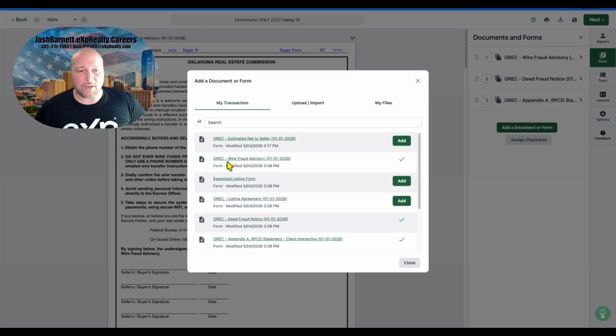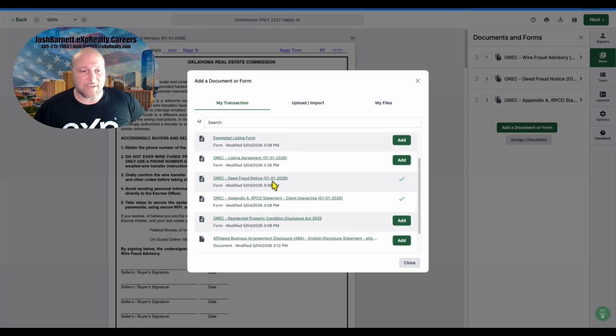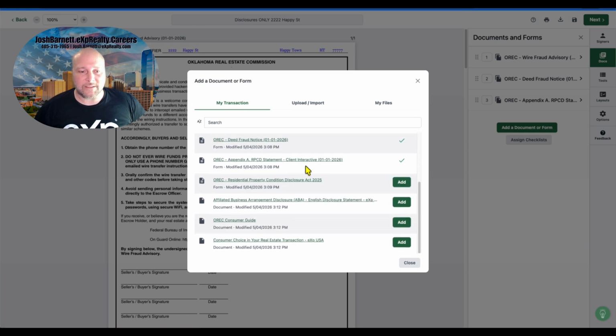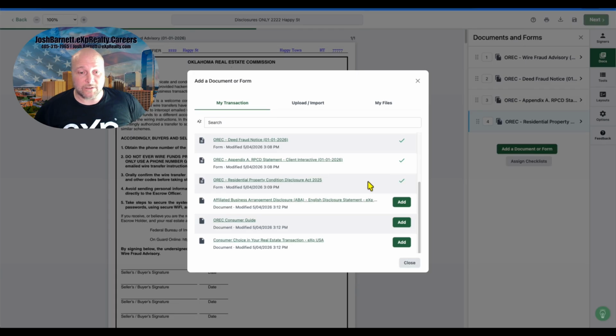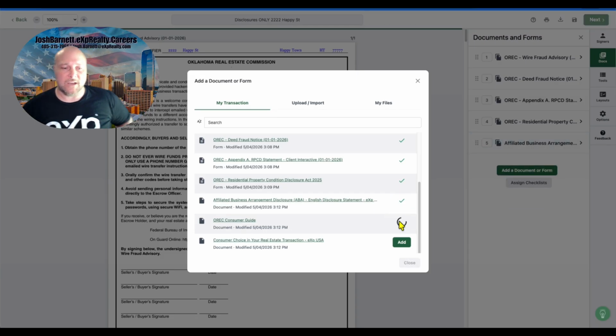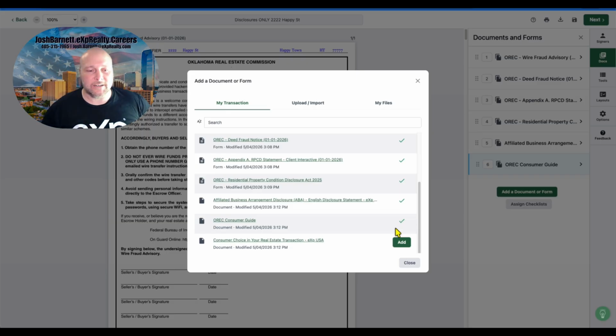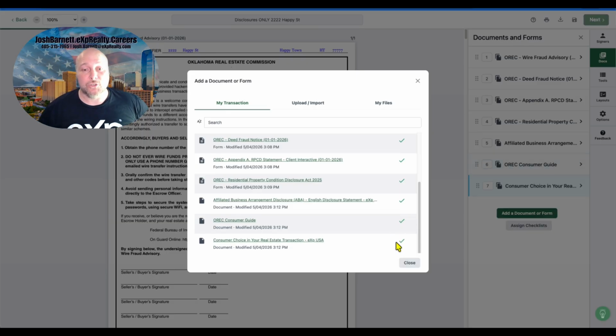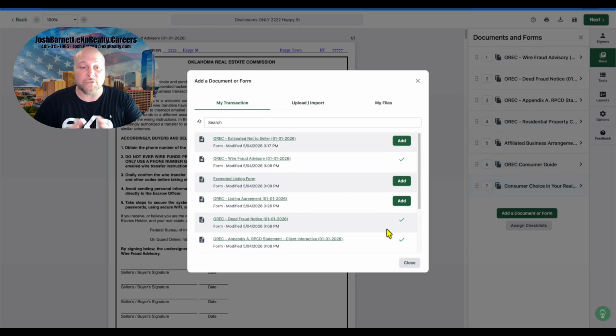So look right here, we've got wire fraud selected, we've got deed fraud selected, we've got the disclosure selected. I want the Disclosure Act on there also. The Affiliated Business Agreement, you want that on there. And then the OREC Consumer Guide, you want that on there. And then you want the Consumer Choice. So this is just the disclosure docs. So those are my disclosure docs right there.